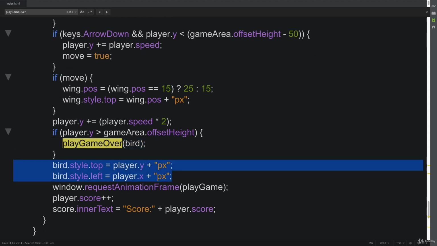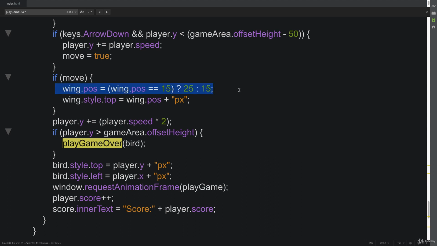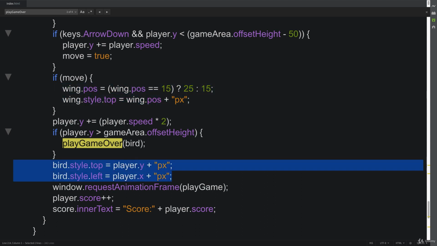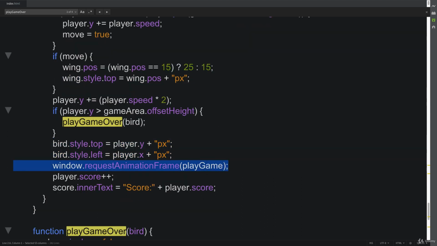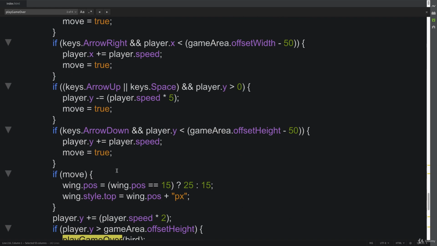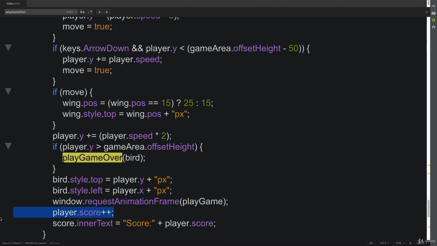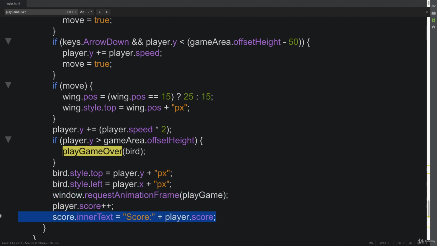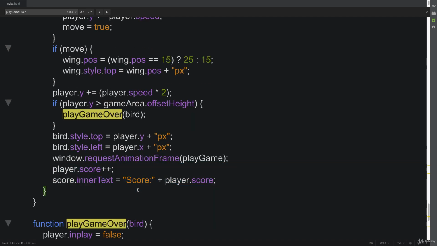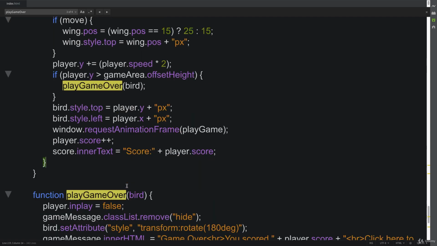We also then adjust the bird position, and adjusting the bird position, because the wing is inside of it, adjusts the wing position as well. And then we kick off our animation frame again. So we continuously loop through this play game function. And that's why it is one of the most crucial functions here. And we also update the score constantly. So we're updating the score and we're outputting it to the player so they can see the score value.